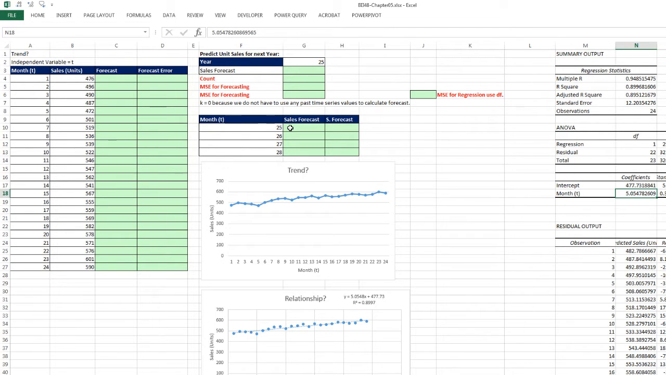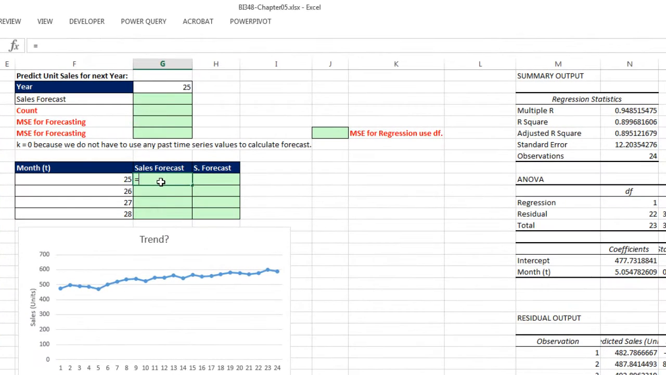Now, we can come over and make our forecast, period 25, 26, 27, and 28, just extending beyond the bottom of our data set. Equals our slope, that's going to be time t, and I'm going to lock it with the F4 key, times our x variable. Remember, that slope means about 5 units for every month. We started at 1, went to 24, now we're at 25. You can think of the slope here as an average increase per month.